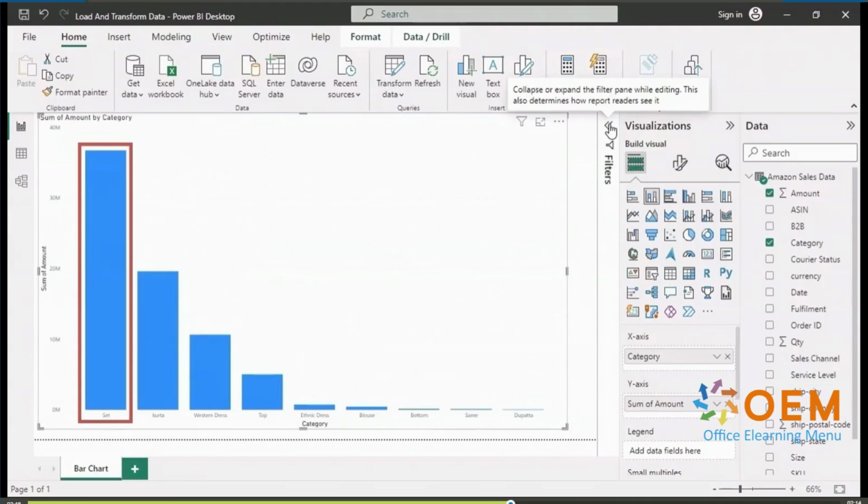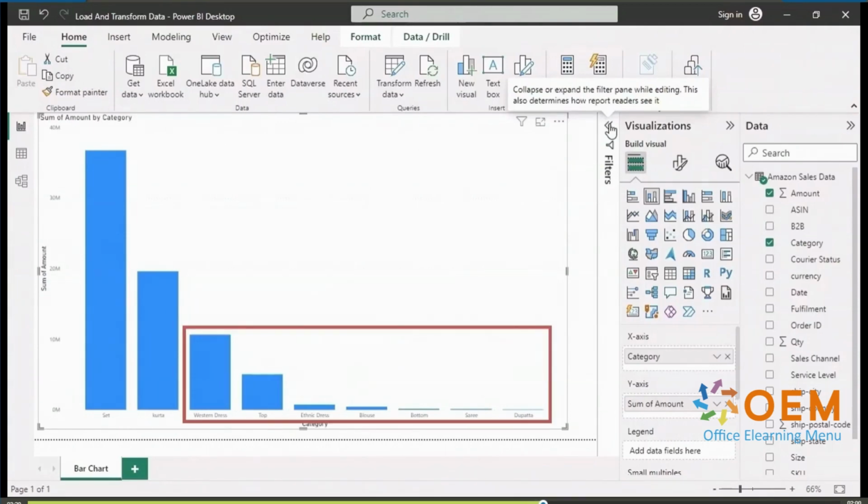The first category refers to a set. That's probably both the top and bottom combined. So whatever kind of clothes this represents. The second category is a kurta, which is a kind of an ethnic Indian top. And then we have Western dress, top, ethnic dress. All of these seem to be categories of women's clothes.